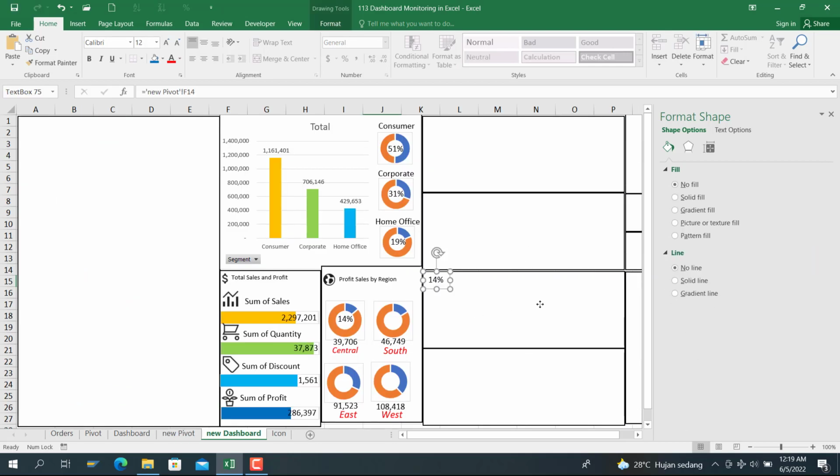Copy, paste 3 times, 1, 2, 3, move it to each column here. And then change the reference data. This is to F15, 16 and 17.